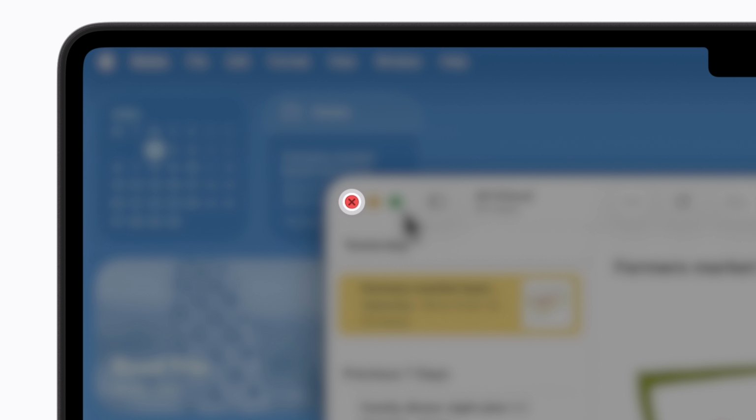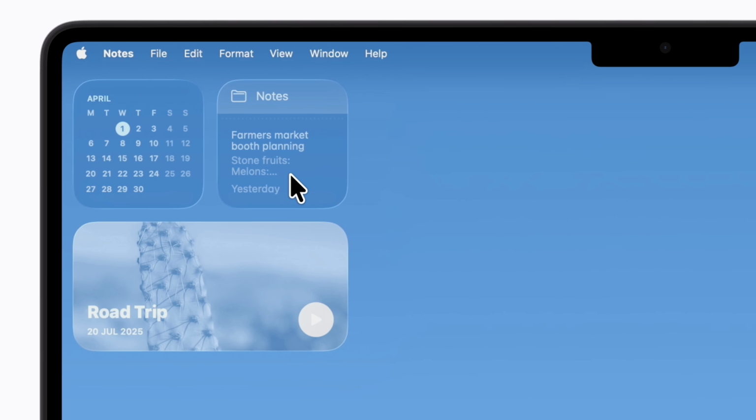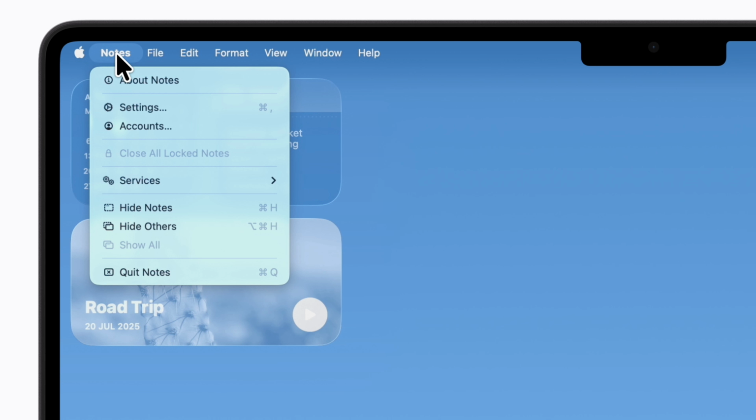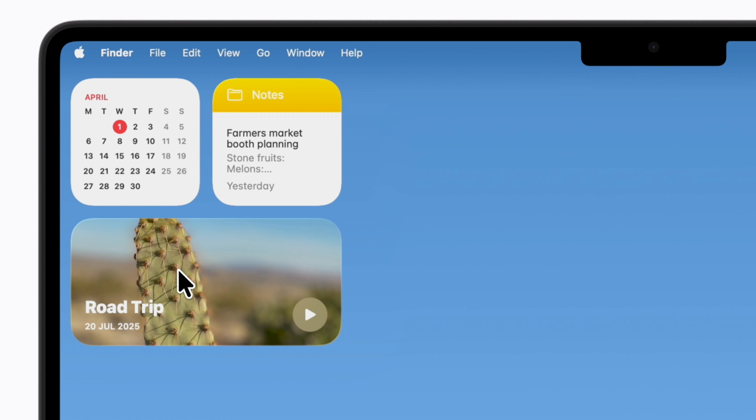For some apps, this also quits the app, while other apps remain open even if you close their windows. We'll click the Close button to close this Notes window while keeping the app open. To quit an app, you can choose Quit from the App menu. We'll click the Notes menu in the menu bar and choose Quit Notes. Now, the app is no longer running on your Mac, and you'll need to relaunch it to open it again.